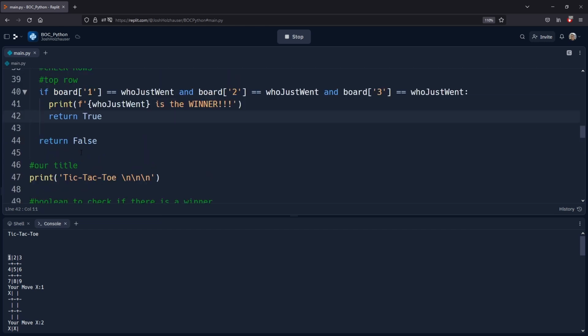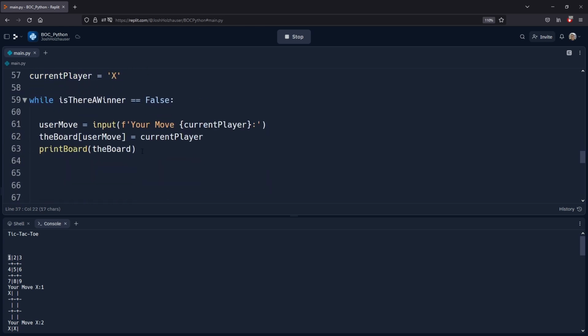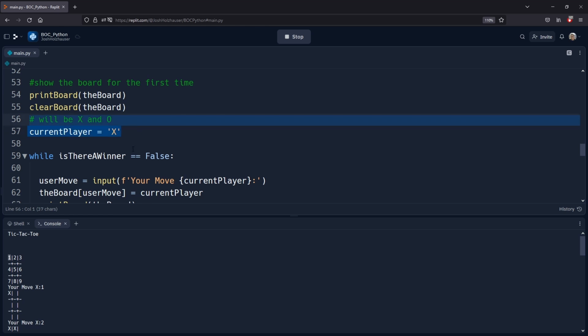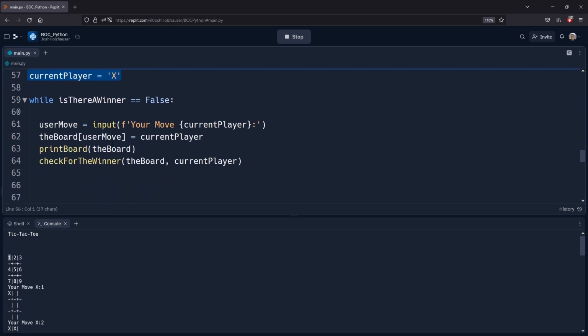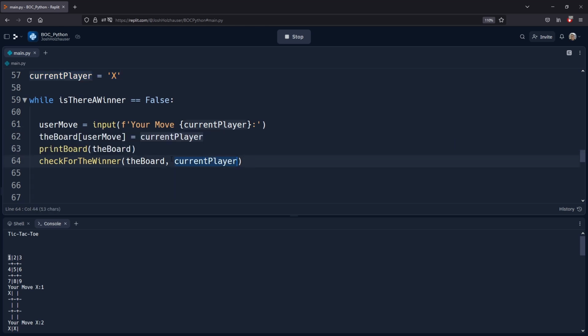Just to emphasize what's actually happening with these returns, let's go ahead and start using this function and print out the value. So right after we print the board at line 63, we're going to do a function check for the winner. We're going to pass it the board, this is our dictionary, and we're also going to pass it the current player. If you remember, our current player is going to be X or O. So this is how we distinguish who we are checking for the winner, because that is what we are passing to our function. We're going to actually create a new variable. We'll just do winner check.